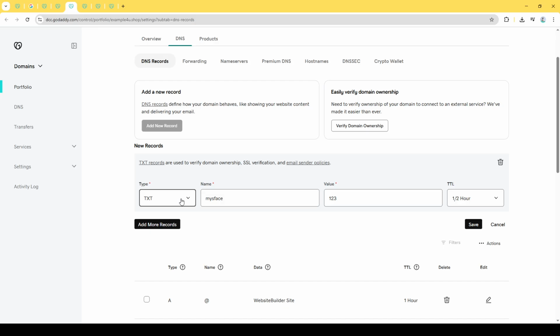Here's where we get into the specifics of the TXT record you're adding. You'll need to enter the host value provided by the service you're verifying. This could be @ for the root domain, or it might be a specific subdomain depending on what you need to verify. Next, input the TXT value provided by the service. This is not just gibberish, it's a unique identifier crucial for verifying your domain.